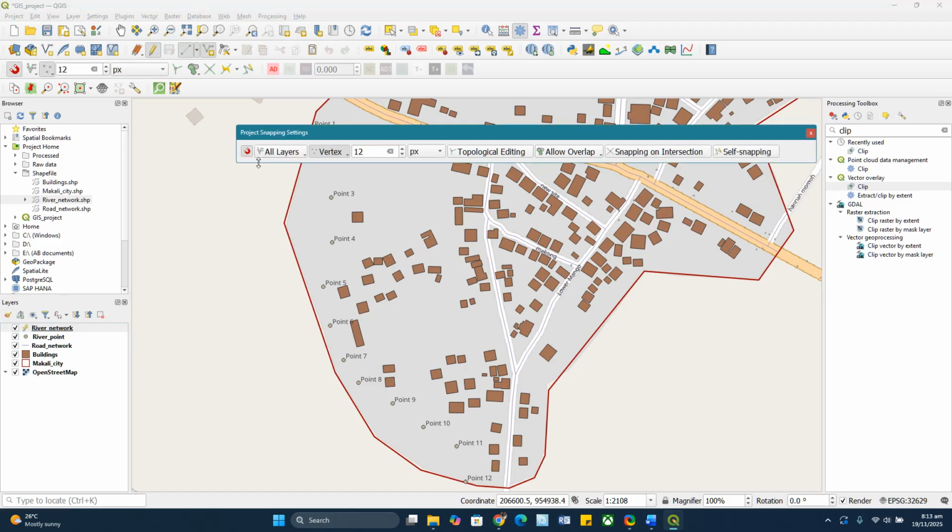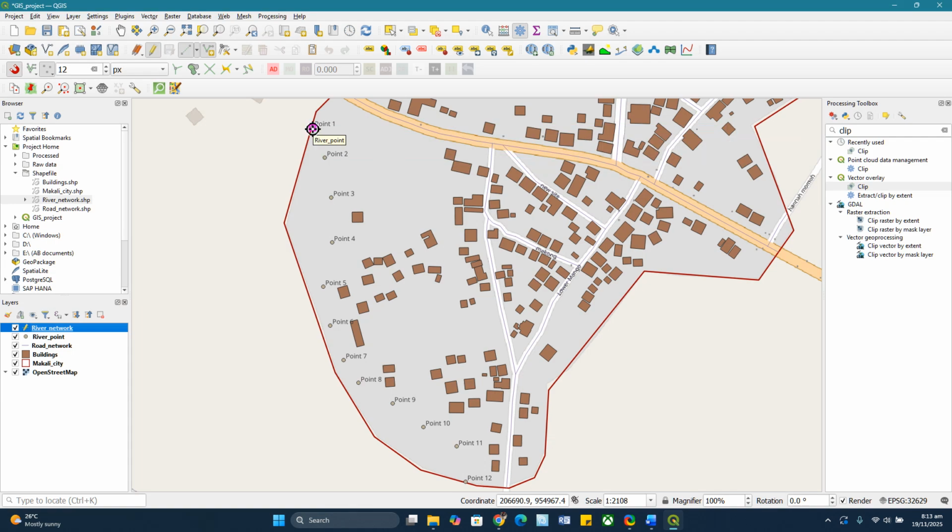Then what you want to activate is the vertex. You can toggle through. Do you want to just see vertex, or do you want to click on line? So let's just say vertex because they are points. Then of course this 12 is the tolerance which we can use. So let's just click on this and click on close. Then if we try to digitize, you will see the move magnet.